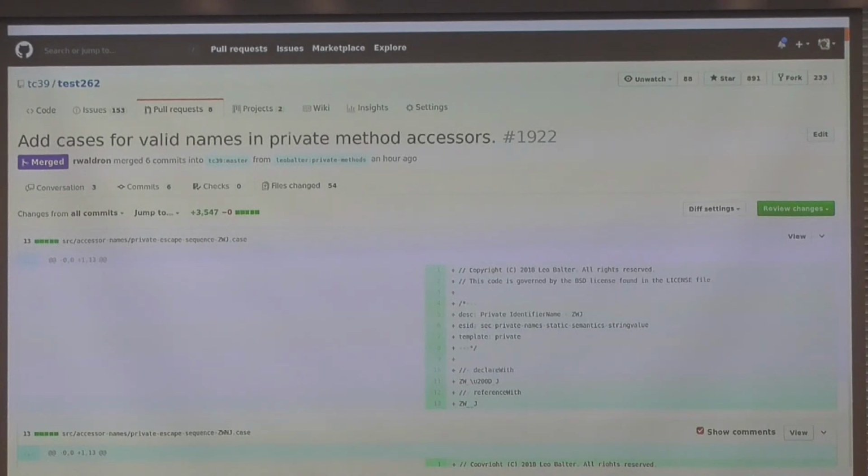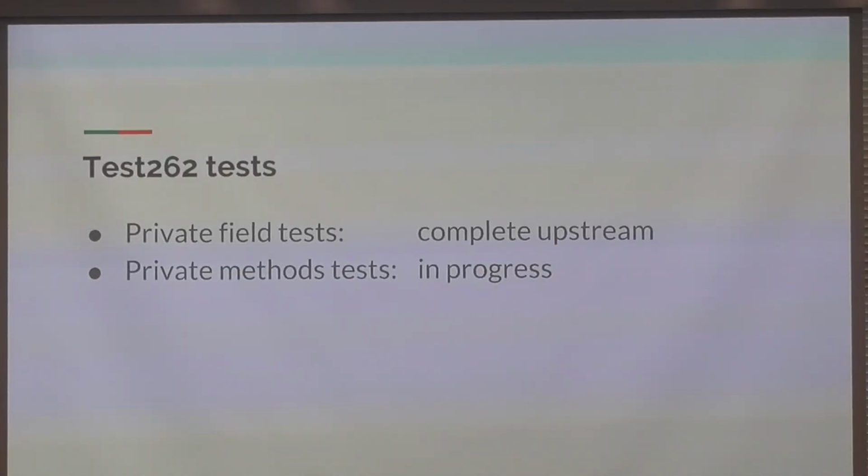Test262 is also an open source project on GitHub that you can go in and make pull requests. There are tons of open bugs there, and that's a great way to get started in helping out in TC39 if you're interested. So with private field tests, we have these completed upstream in Test262, but there's still work ongoing in private methods tests.